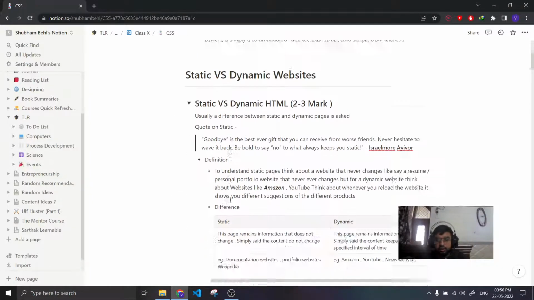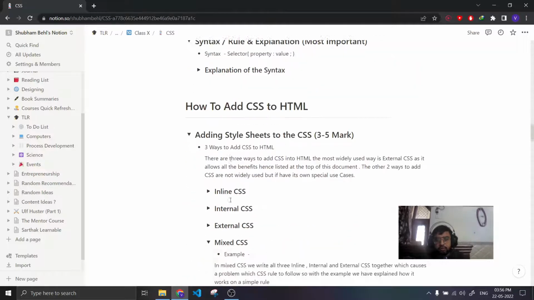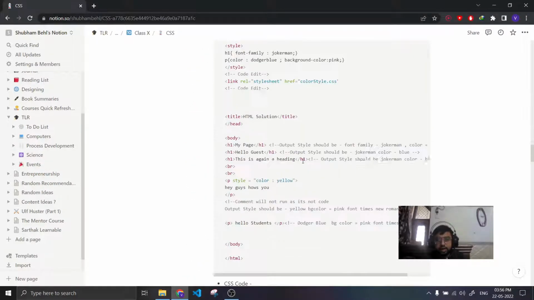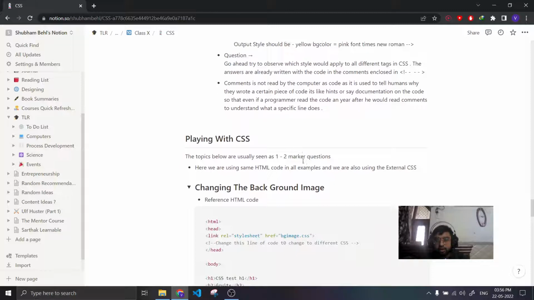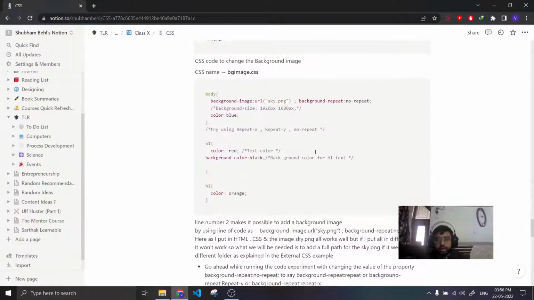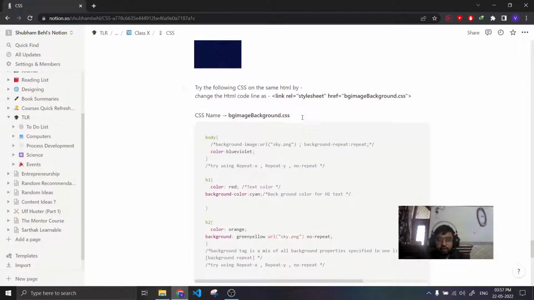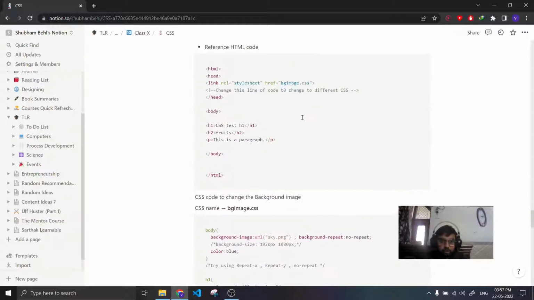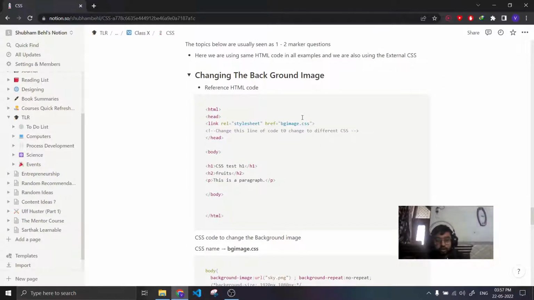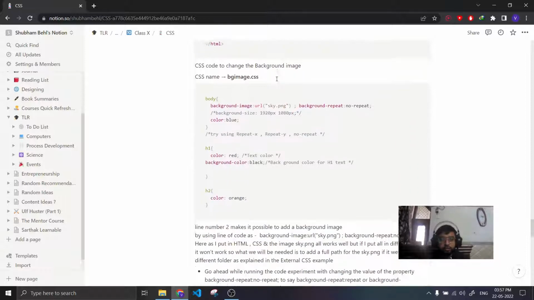Just try to run it, and maybe make a little bit of changes. For example, instead of no repeat, try repeat, or repeat x, or repeat y. I've given these: try using repeat x, repeat y, no repeat. Instead of no repeat here, changing the value will give you different outputs. So that is majorly about changing the background image.